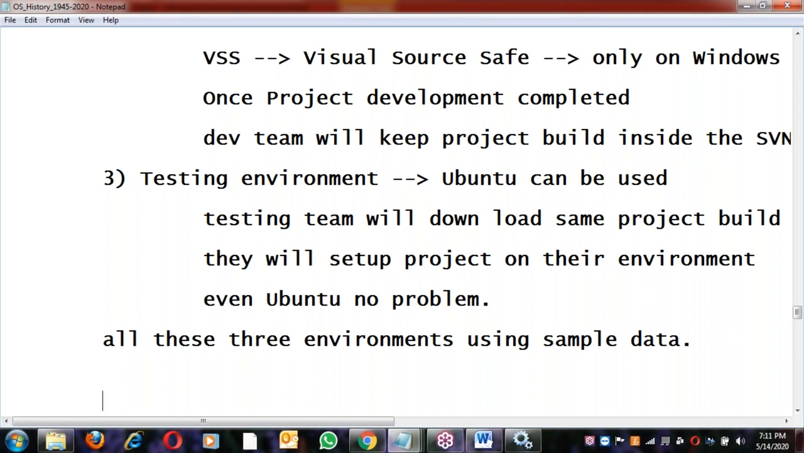Who will prepare that sample data? The functional team will prepare the data. They will keep it in SVN, and we download from SVN or a shared drive. Sometimes we use the shared drive also. In our company we use both SVN and shared drive. The reason is, suppose the SVN server fails, a backup is required. For backup purposes we maintain the shared drive. We maintain two things.